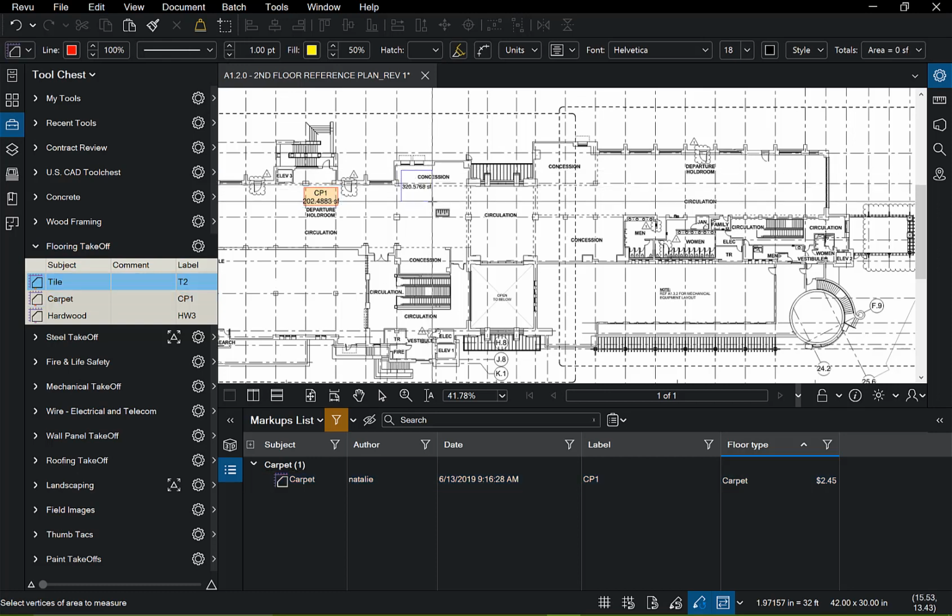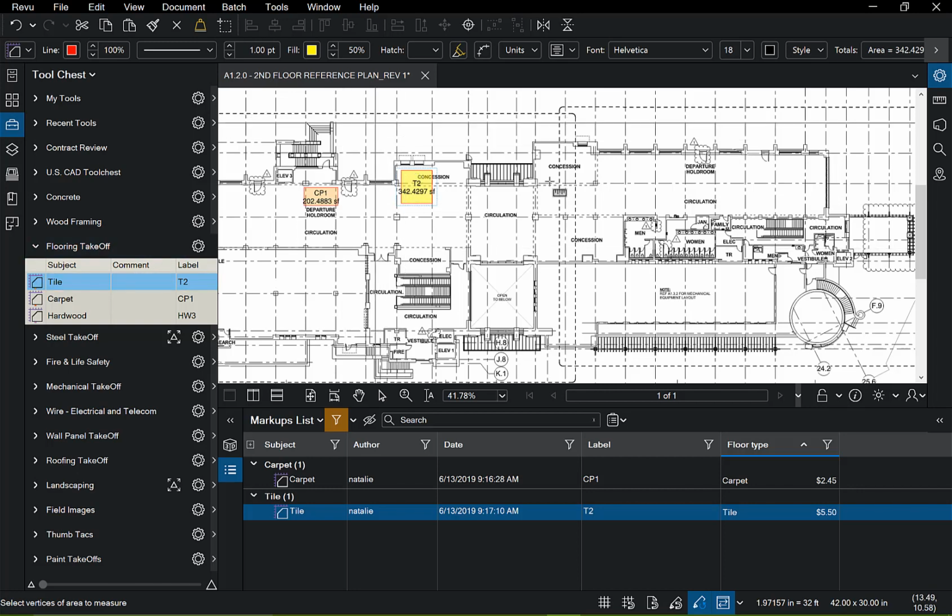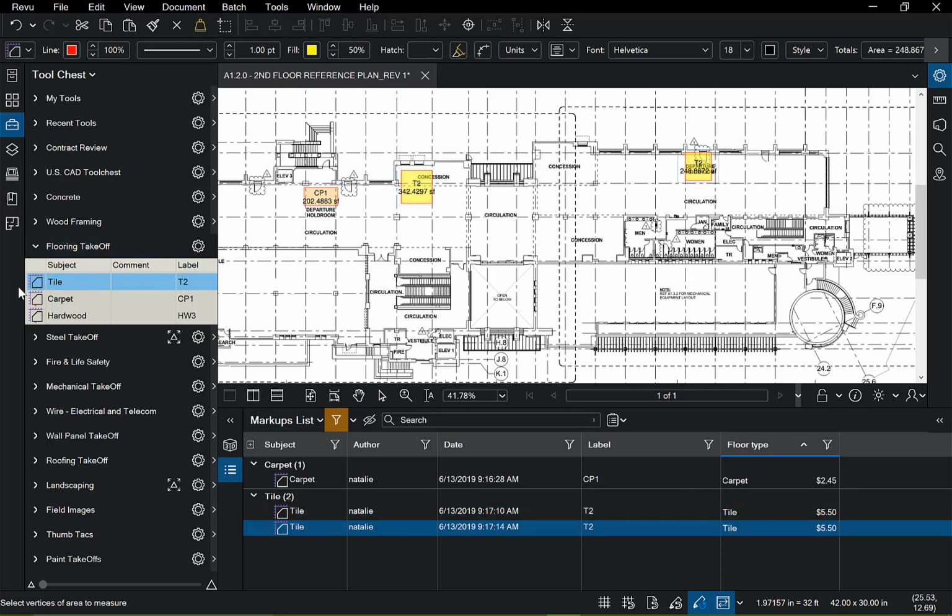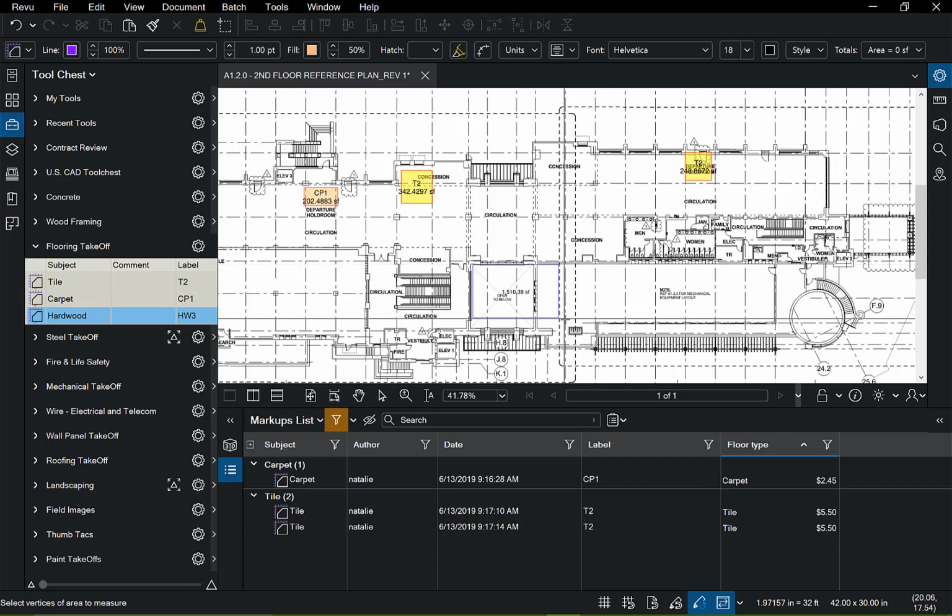Just add a little bit more in here. We'll go ahead and do tile. I'm just gonna quickly just randomly add these just so we can get some stuff in the markup list. We'll do hardwood here.